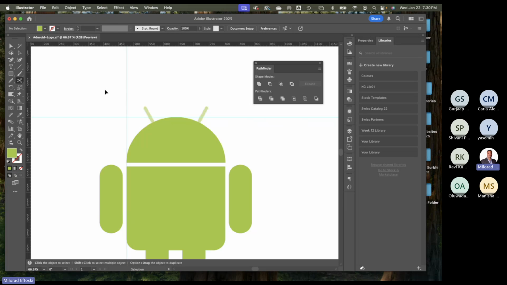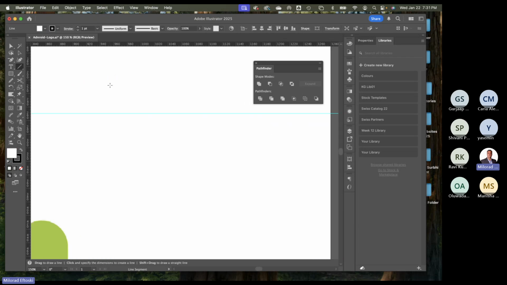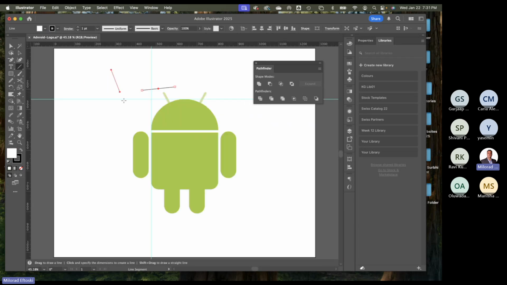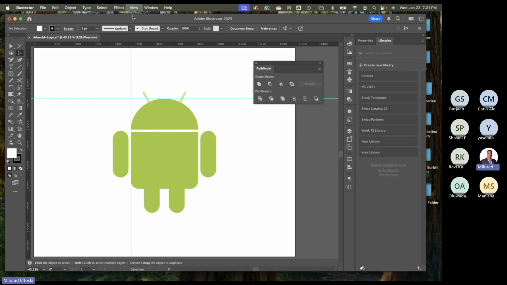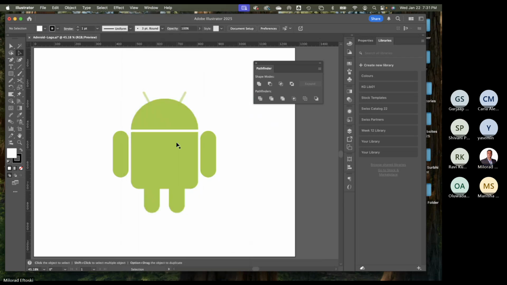Okay, now let's go and get these antennae done. I want to incorporate as many techniques as possible. So for this one, I'm going to use the stroke tool. Stroke tool just draws lines, basically, right? If I press D for default, I'll get a black outline. So as long as you keep drawing lines, that's what's going to happen. Let me get rid of these guides as well, because we finished using them. So guides, clear guides.